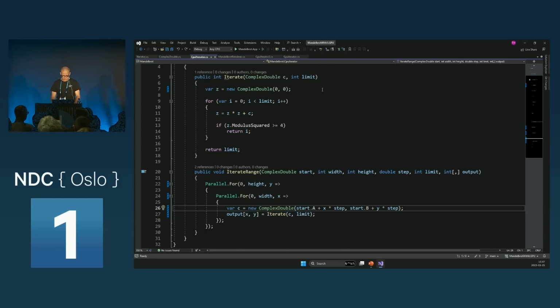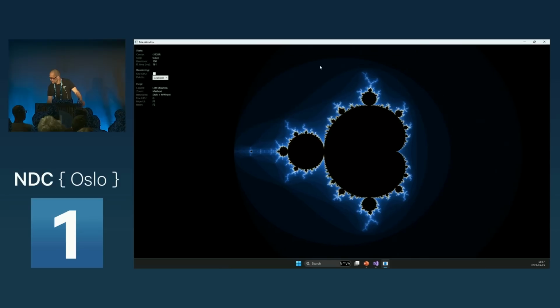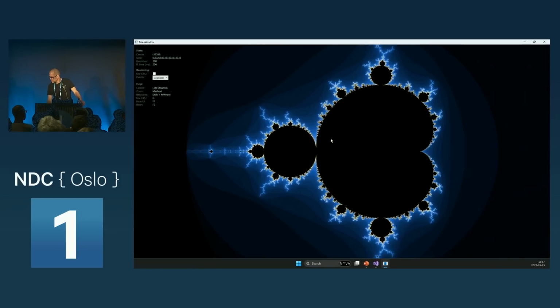And that's all. The result looks like this. That's on the wrong screen. I'll put it up there. And this is the Mandelbrot set.